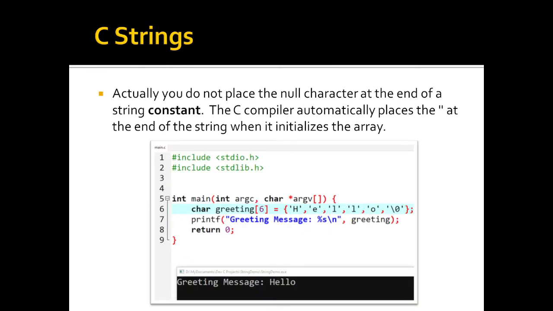So actually, you do not place the null character, as I have mentioned a while ago, at the end of a string constant. The C compiler automatically places the null character, or \0, at the end of the string when it initializes the array. So here's an example. Include stdio.h, include stdlib.h. You can also include string.h, especially if you're going to manipulate strings. But here, since we're just going to print the string, there's no need.